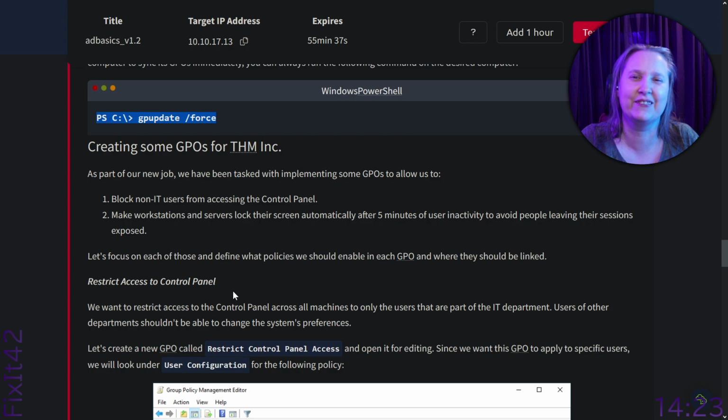I'm just seeing people. We should enable in each GPO and where they should be linked. I mean, 5 minutes, that's like you turning and saying 2 words to your colleague, looking back at the screen, and then it's locked.